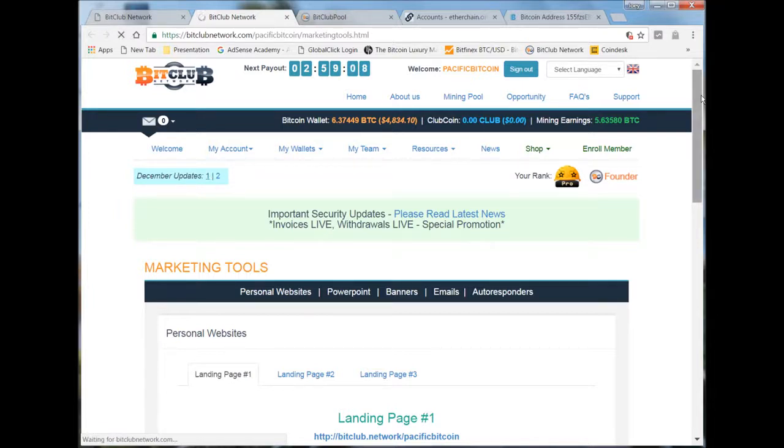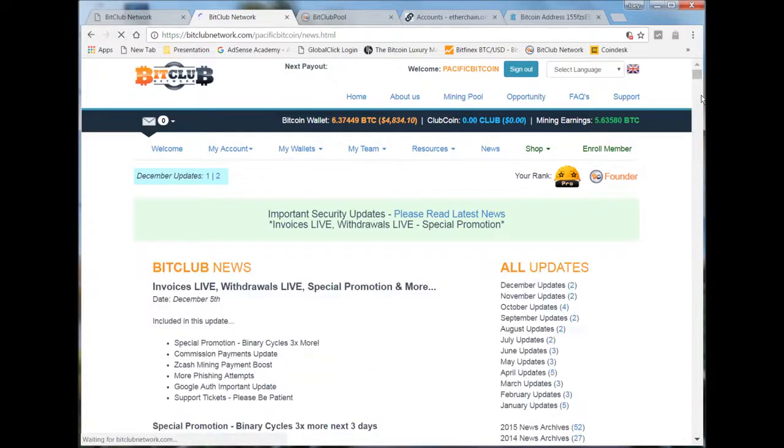We'll go back to the Bitclub Network's back office. So the main important thing is the news, so you can either click this button here or you can see the December updates, which is the same. Always read through the news. There's updates, there's new things that we're working on, there's security updates.